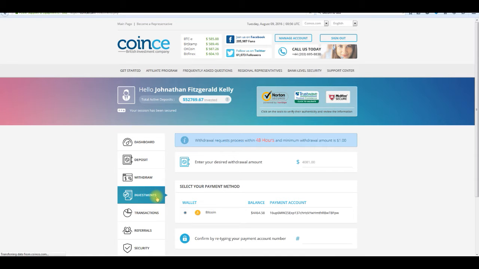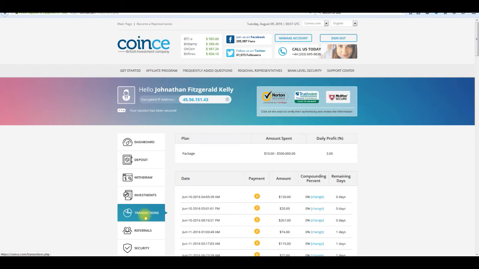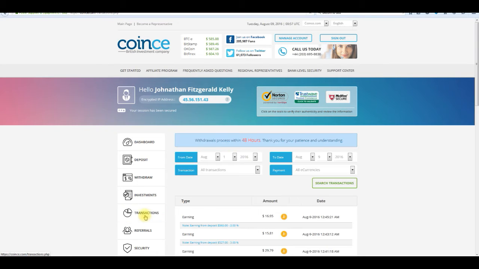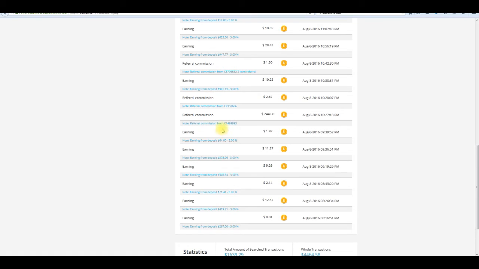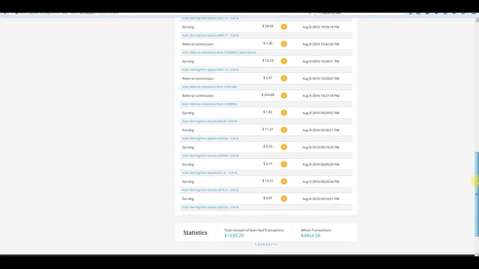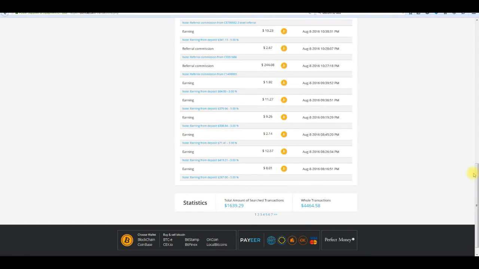I'm sorry, not investments. You go into transactions, and you can actually put in all the transactions for that day by simply changing the from date and the to date. So if you want to see what transactions you had for the total on the 8th, it'll go through and pull up all the transactions that happened on the 8th, and as you can see, there's earnings and there's referral commissions. And so for the 8th, this is the total amount that happened for that day.